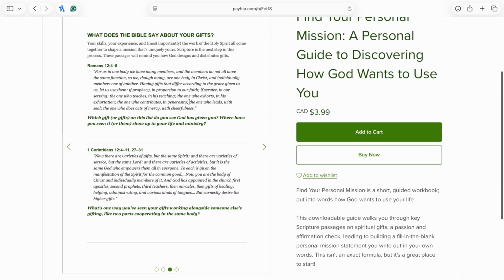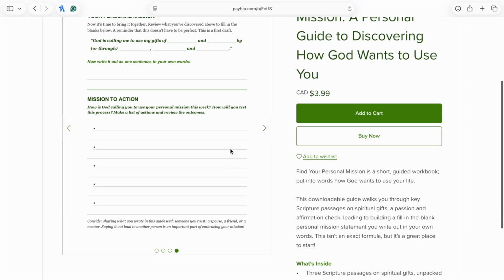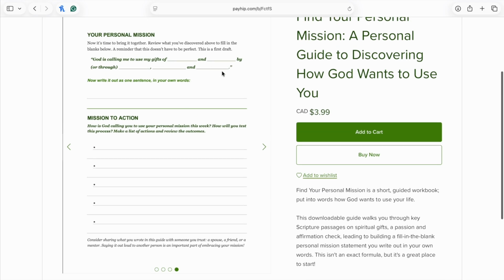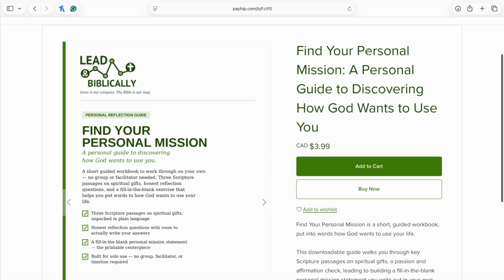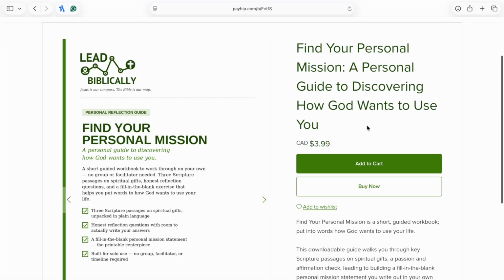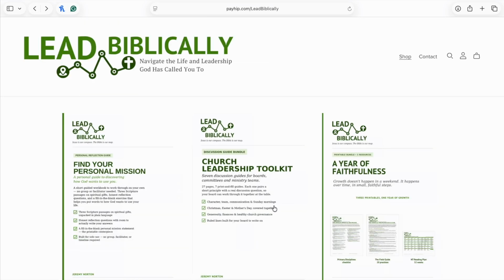There's multiple pages, all founded in scriptural insight, a lot to do with spiritual gifts, and you're going to have your personal mission statement after you flow through the whole workflow. Not all the pages are shown here, but you will get all of them. And then you're going to turn that personal mission into action here. Okay, so that is it. Find your personal mission, a personal guide to discovering how God wants to use you. Let's go back out here and let's look at our next one.